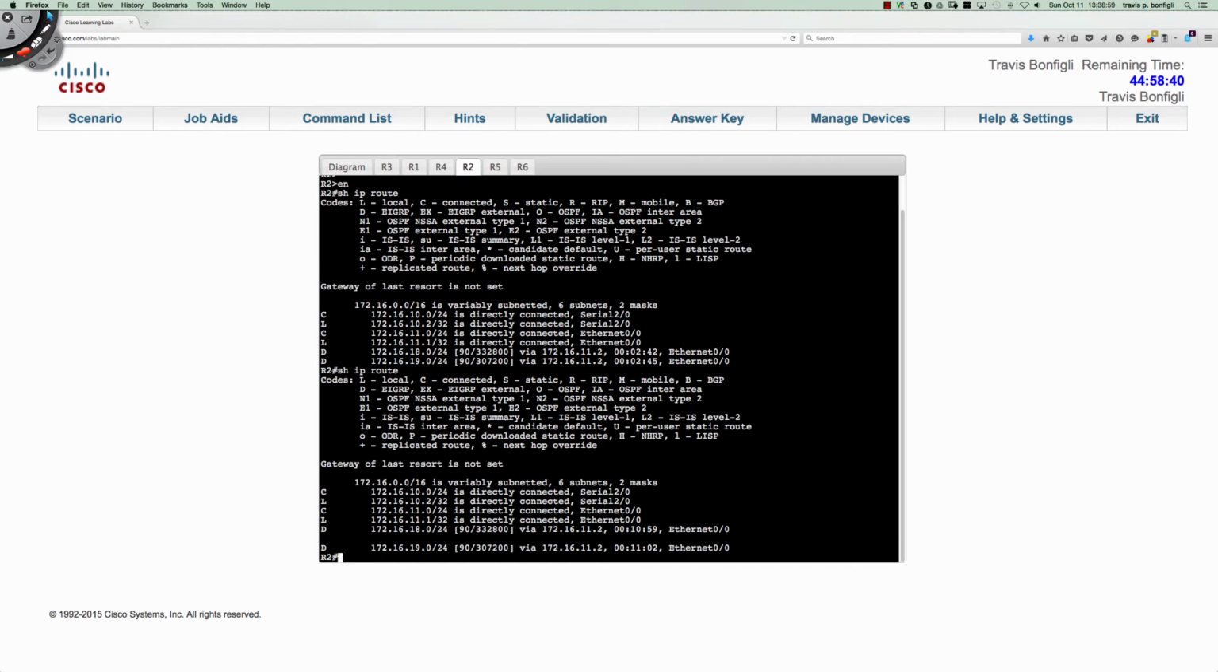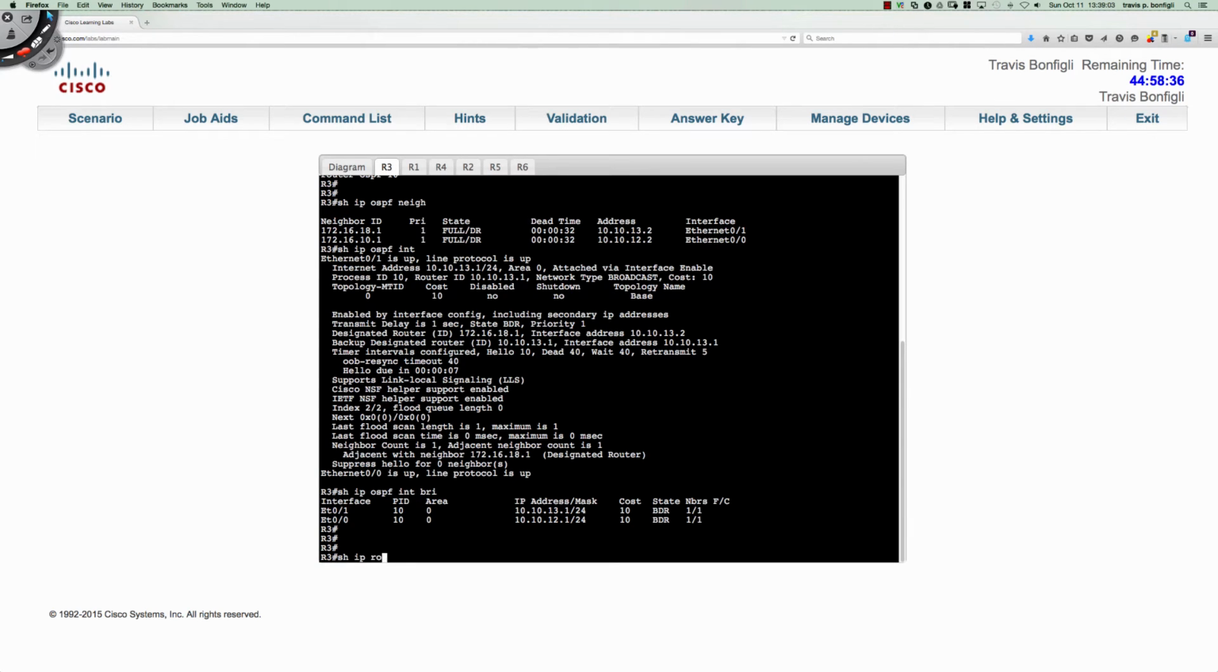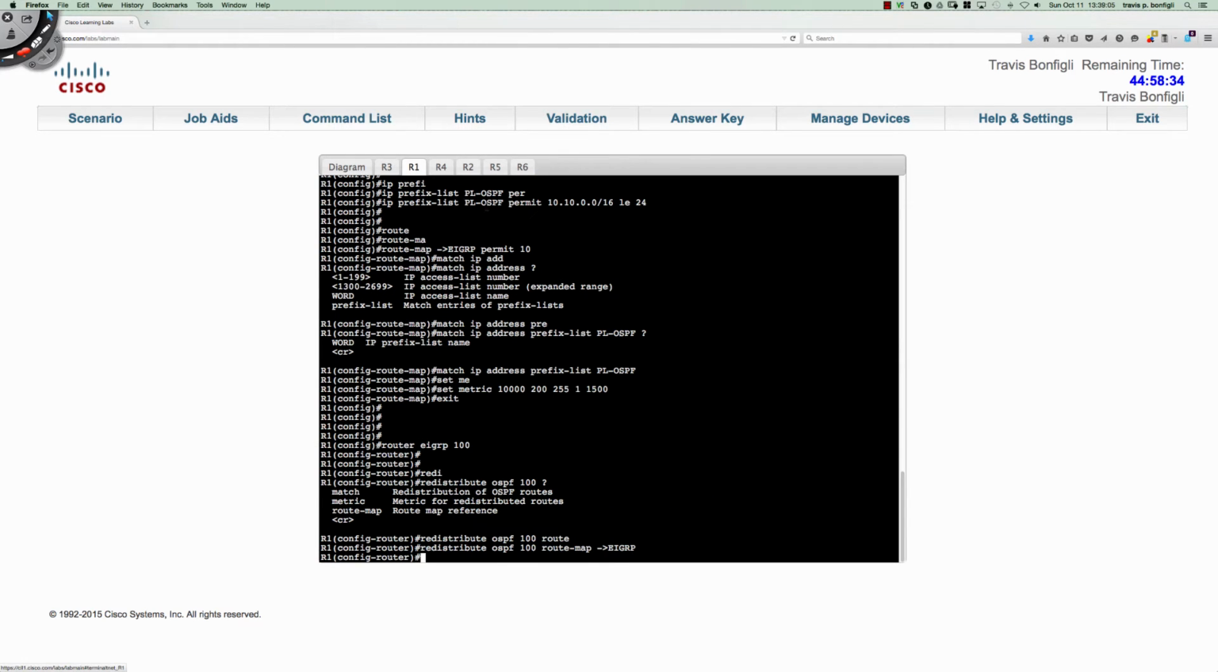And we may have an issue here if there's something I missed out. Show IP route. And I am actually curious as to why I'm not seeing anything right now. So that information should be visible to me. And let's go back to router 1 here.